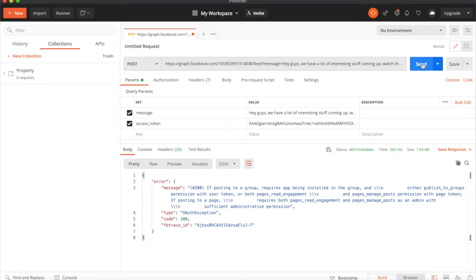All right, so it's giving me this error. This requires an app being installed in the group. If you get an error like this, it tells you that your access token is wrong, or your access token itself doesn't have the permission to do the page post that you're trying to do. So if you get an error like this, double check your page ID.